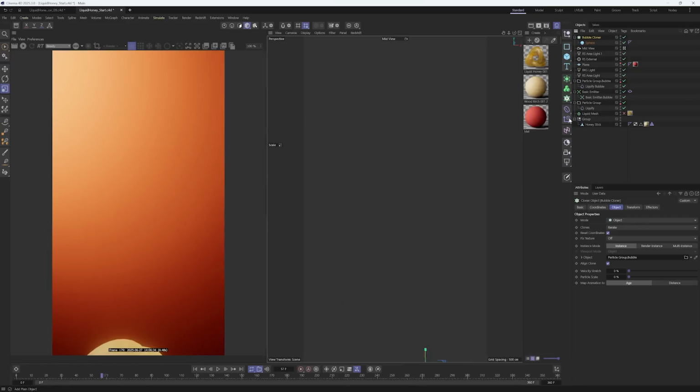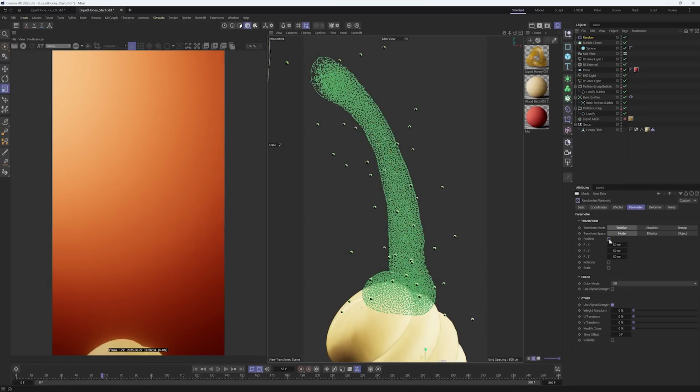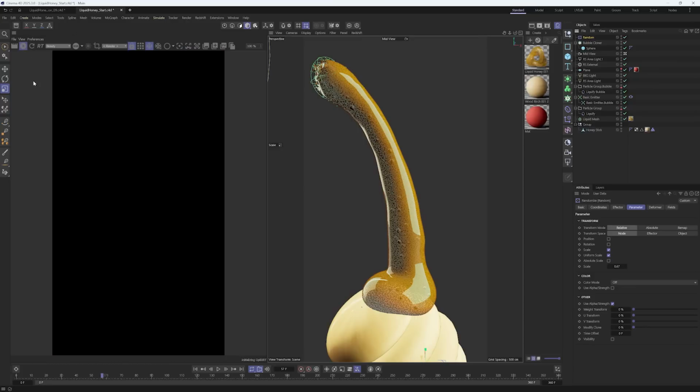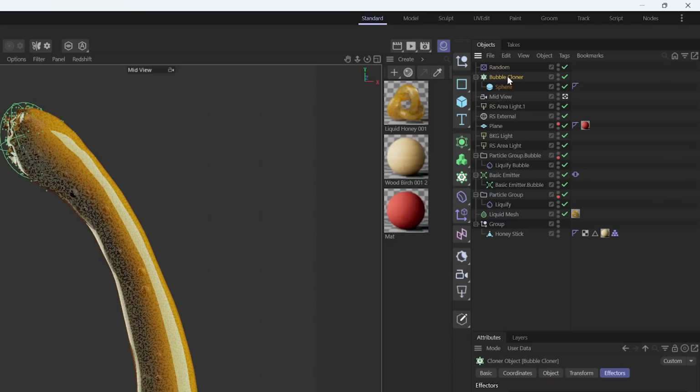And with that cloner selected, we're going to go and grab a random effector, go to the parameters, turn off position, turn on scale, uniform scale. And if we adjust this, you can see we're making the spheres bigger and smaller at the same time there. And so what we can do at this point is turn on our liquid mesh and then fire up our redshift render view. And you can see we have some bubbles inside of our liquid there, but of course this doesn't have any materials on it just yet.